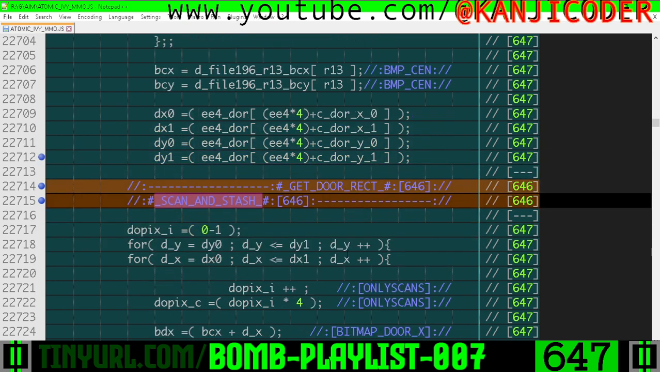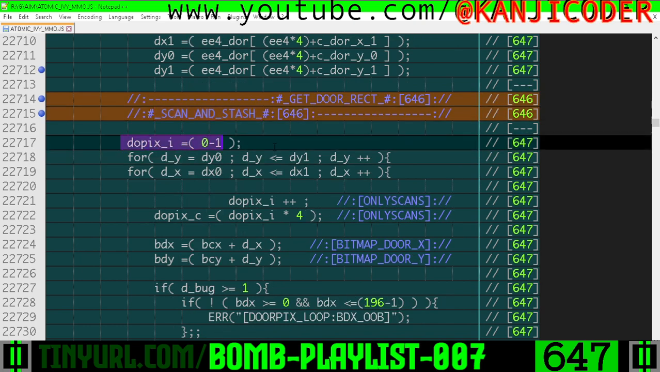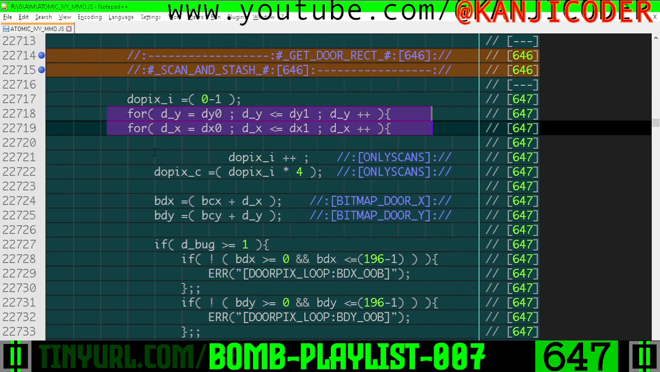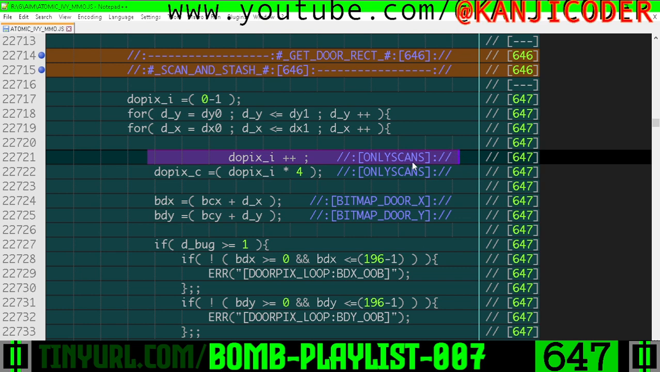Inside of scan and stash, we're going to set doorway pixel index to -1, and then we're going to loop through everything in scanline order. We must loop through the doorway pixels in scanline order, otherwise this logic right here is going to break. So this is doorway pixel I for stashing a pixel in our doorway buffer. We're going to multiply that by 4 to get the component base address of this pixel index here.